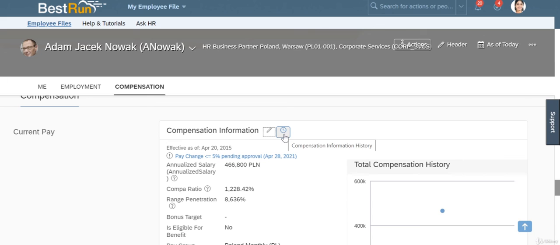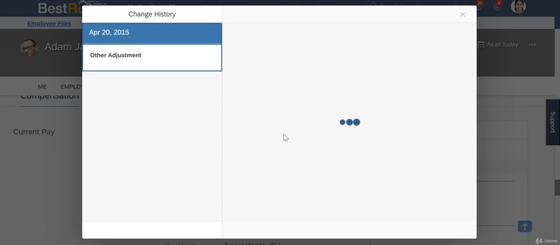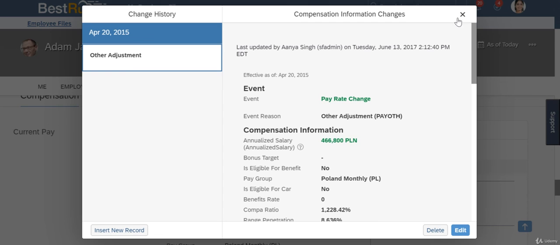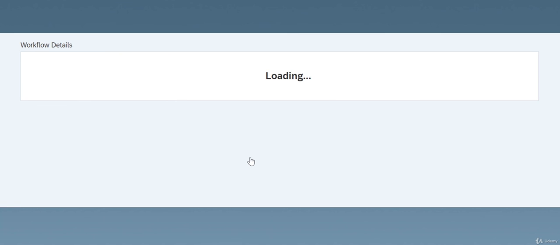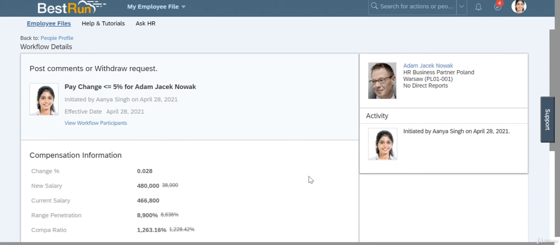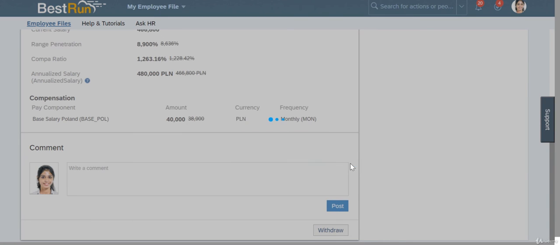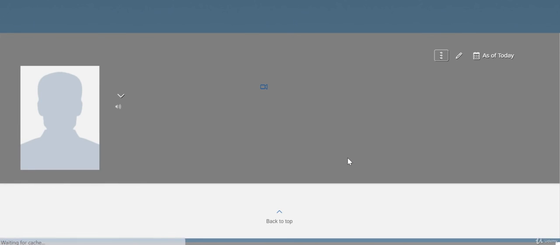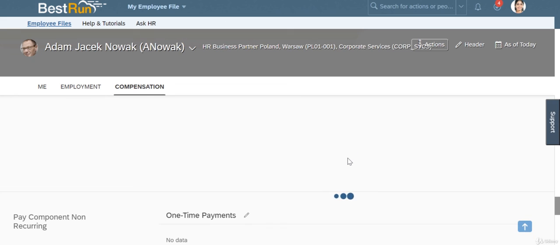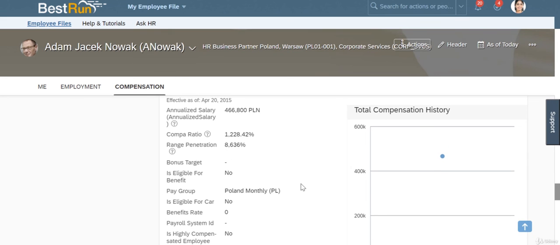Suppose I raised it by mistake, so I can go to this transaction here, and I can simply say withdraw this workflow. This will withdraw my workflow, and the workflow will be withdrawn. So this is how you make changes to the employee data. In the next unit we will cover the event and event reasons, where we will see how these different events are captured when we make changes to the employee data.